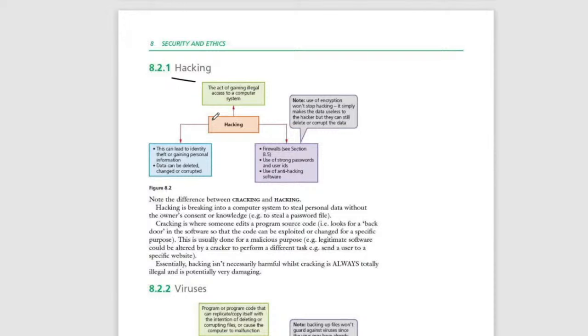Secondly, we use strong passwords and user IDs. Using strong passwords is very important because it makes hacking much harder: it's harder to get access to the computer system, so use strong passwords and user IDs to make it much harder for the hacker to gain access. The next one is using anti-hacking software. Anti-hacking software basically gives you an alert that maybe someone is trying to get access to your computer, and you can then take action according to what that software tells you to do. Some software can also take the action itself and give you a notification saying that someone is trying to gain access. So that's what we mean by software.